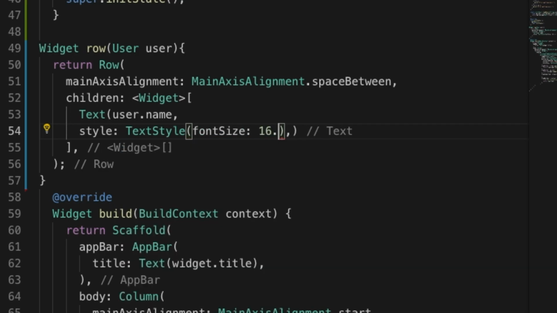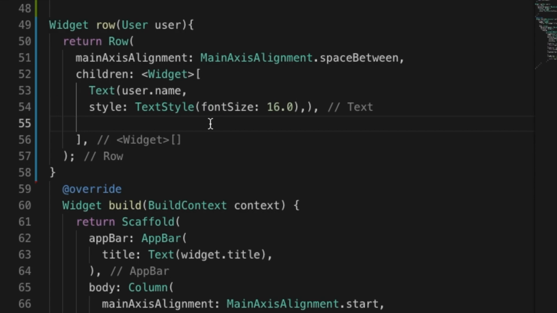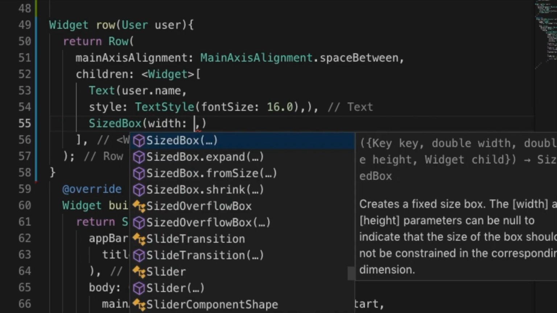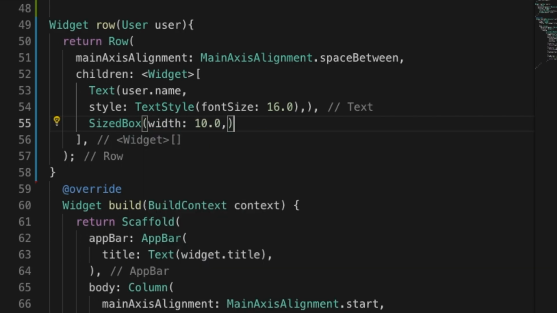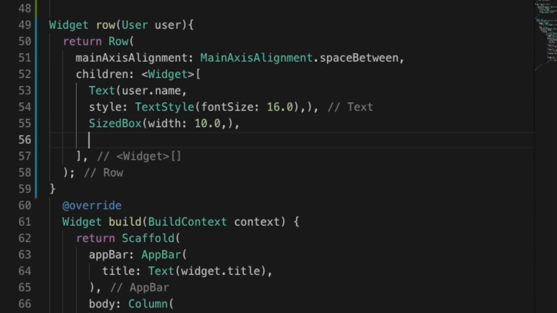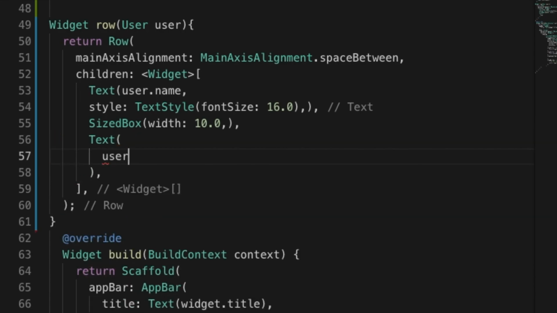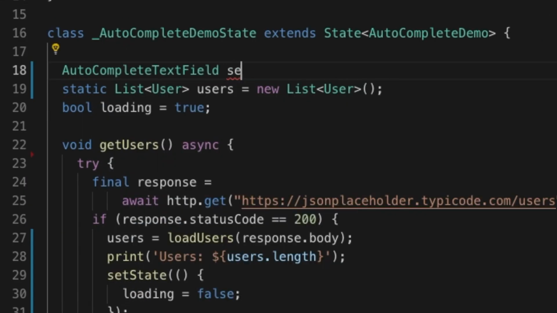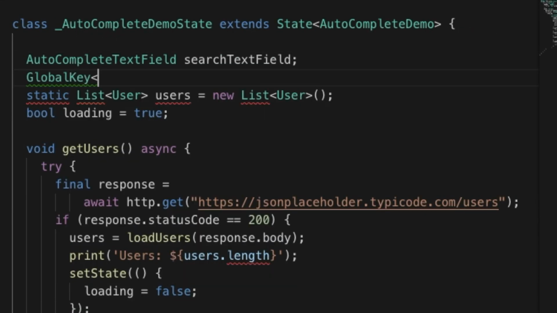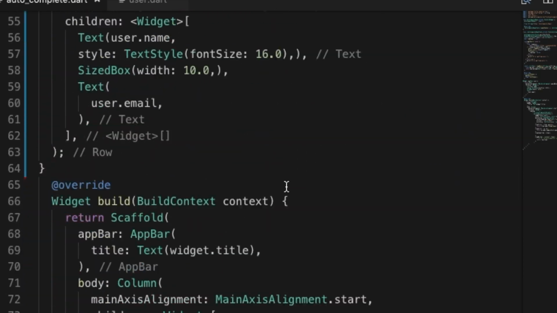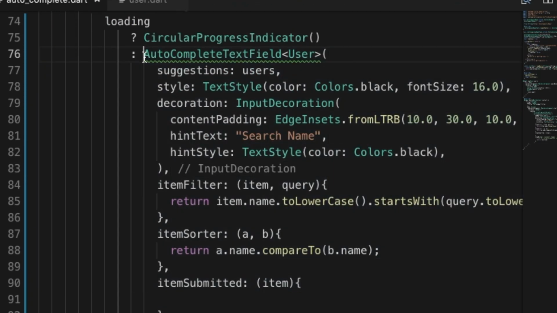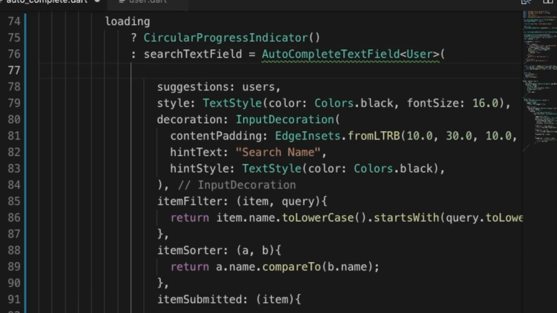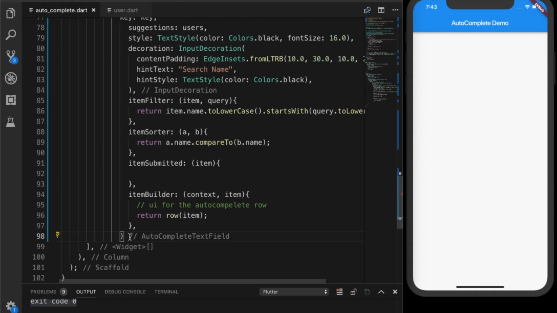Let's style it first, font size to 16. For spacing, I'll be adding a sized box with the width of 10, and another text for email, user.email. I'm going to create a variable for the autocomplete text field, and a new key. That will be global key, autocomplete text field state key is equal to new global key. Let's use the search field, search field equal to autocomplete text field, and supply the key.